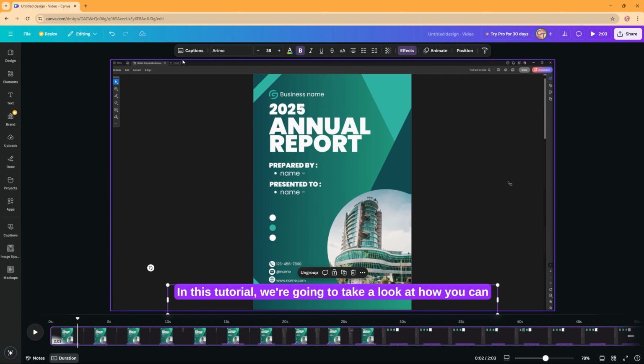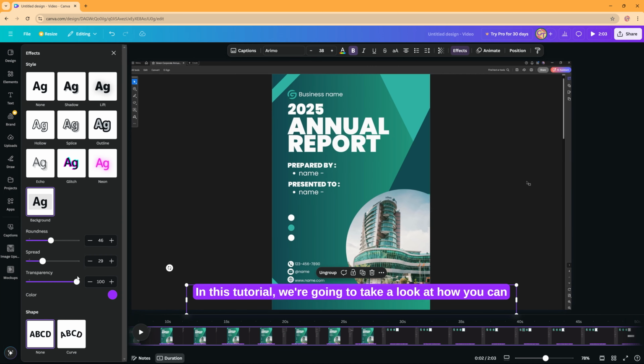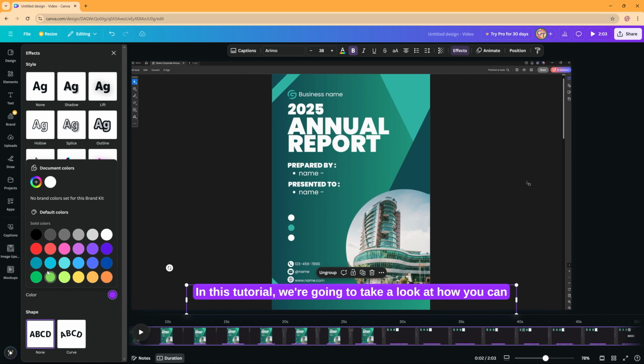And you can also change your font, change the background color, because I do not really like this purple. Then go to effects, and then here you can select the color you want to use. Maybe a green fits the PDF. You can change all that. You can also change the size.